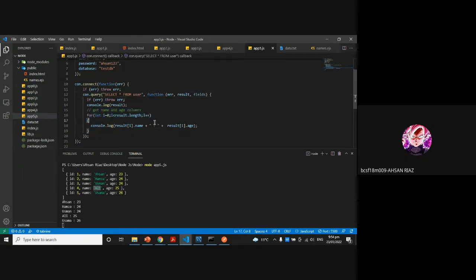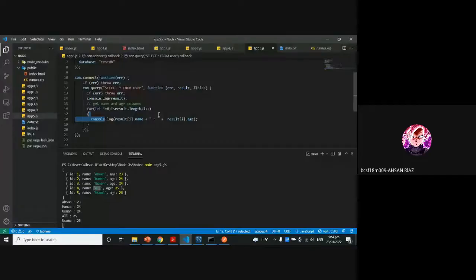To separate the columns, we can use the result's dot name. In this example, I am printing the name and age of the user separately.